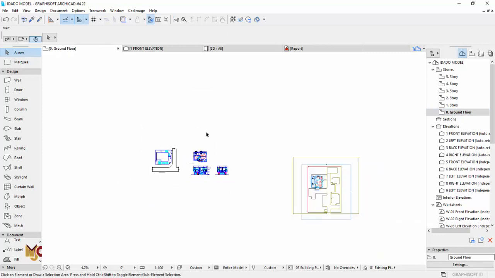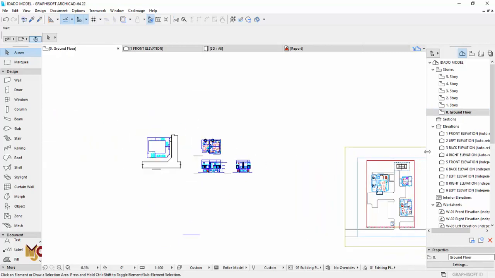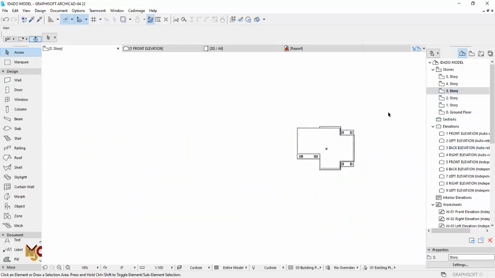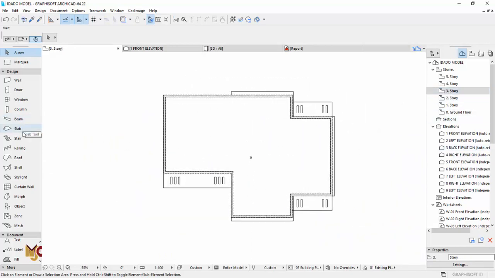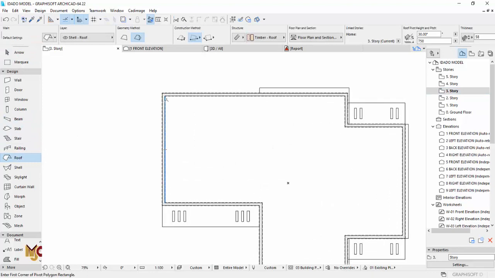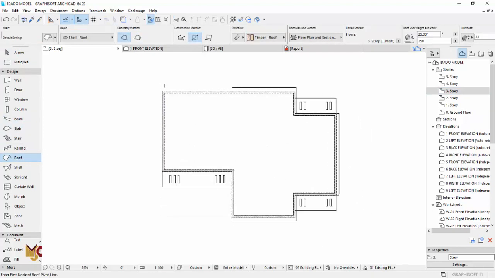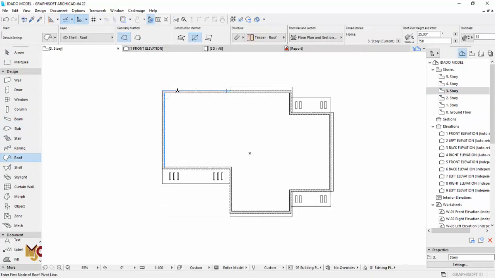So we want to draw our roof. We are getting close to the end of this part, our building modeling part. In our subsequent video, we're going to show you how we did the landscape.